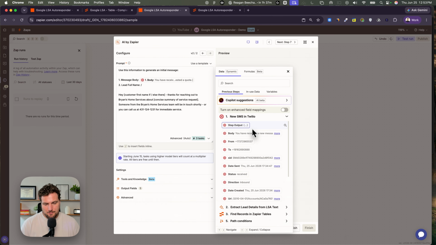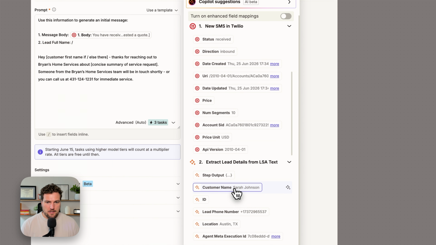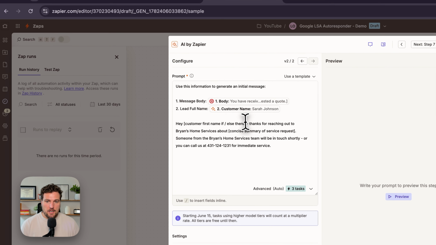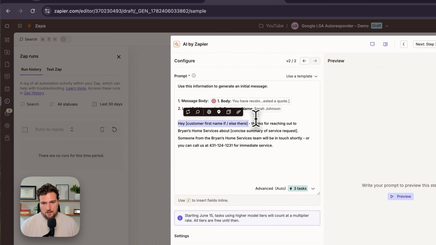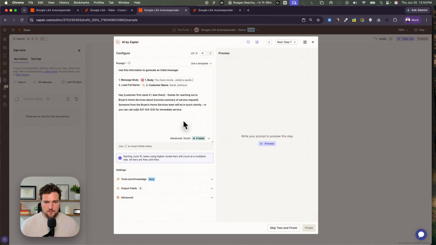You could potentially put the body here and the AI could figure it out, but to keep it clean, I'm just going to pull customer name from here. And then the reason the AI is nice here, it can then inject the first name if we have it. Otherwise, just say, hey there. Thanks for reaching out to, and you'll want to put your company name here, about, and this is where AI is nice, a concise summary of their service request, which is coming from the initial text. Someone from Brian's home services team will be in touch shortly, or you can call us at this phone number for immediate service. You can make this whatever you want.